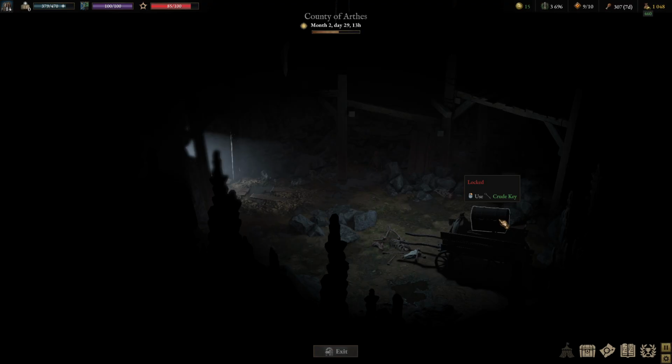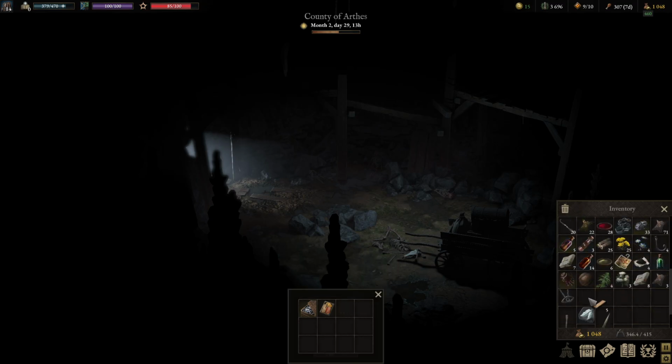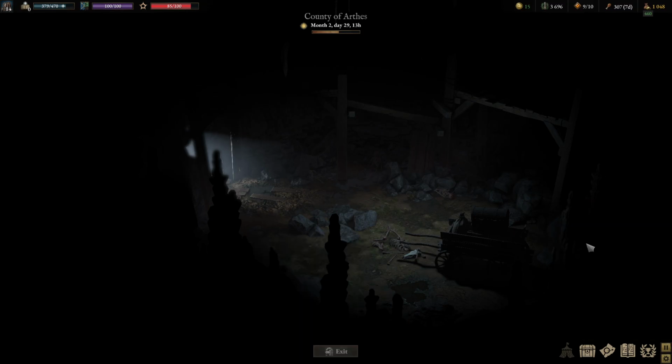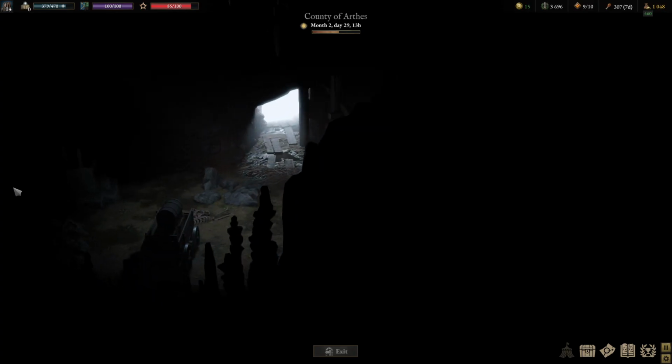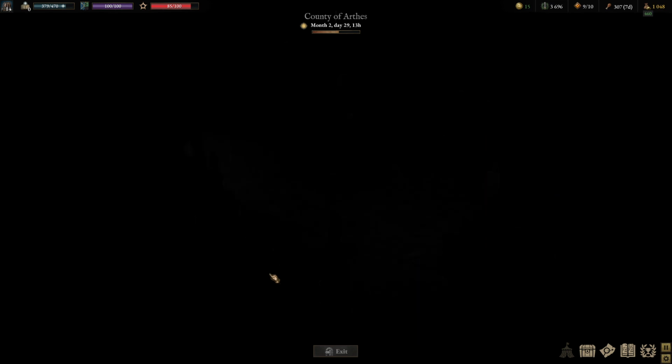So, the tunnel collapsed? Let me see. Remnants. What remains of an old item. Okay. A masterpiece. No description could ever do justice to this beautiful masterpiece. Silver. Okay, okay. That appears to be it right here. Let's go ahead and mine this one out as well.